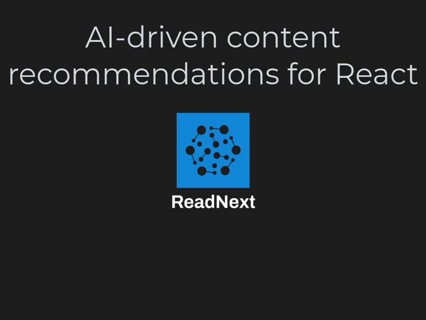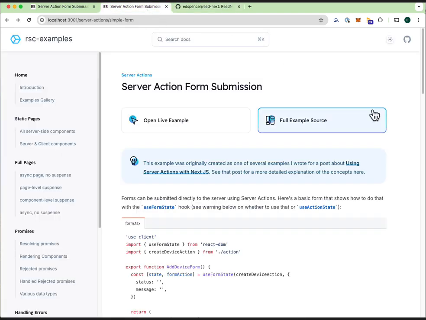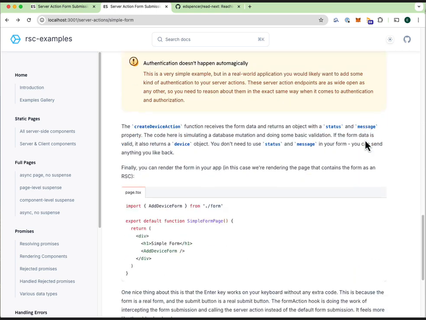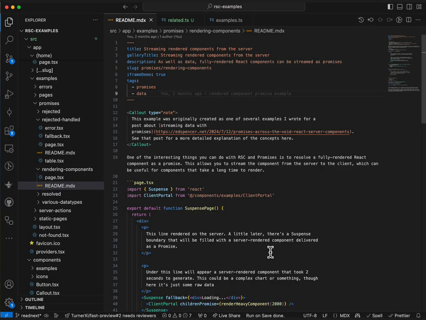ReadNext is an NPM library which makes it easy to generate automatic content recommendations for your Node.js and React applications. In this video, I'm going to show how I added it to my React Server Components examples app, which is a Next.js application that shows how to use React Server Components. And I want to show some related examples at the bottom of each page.